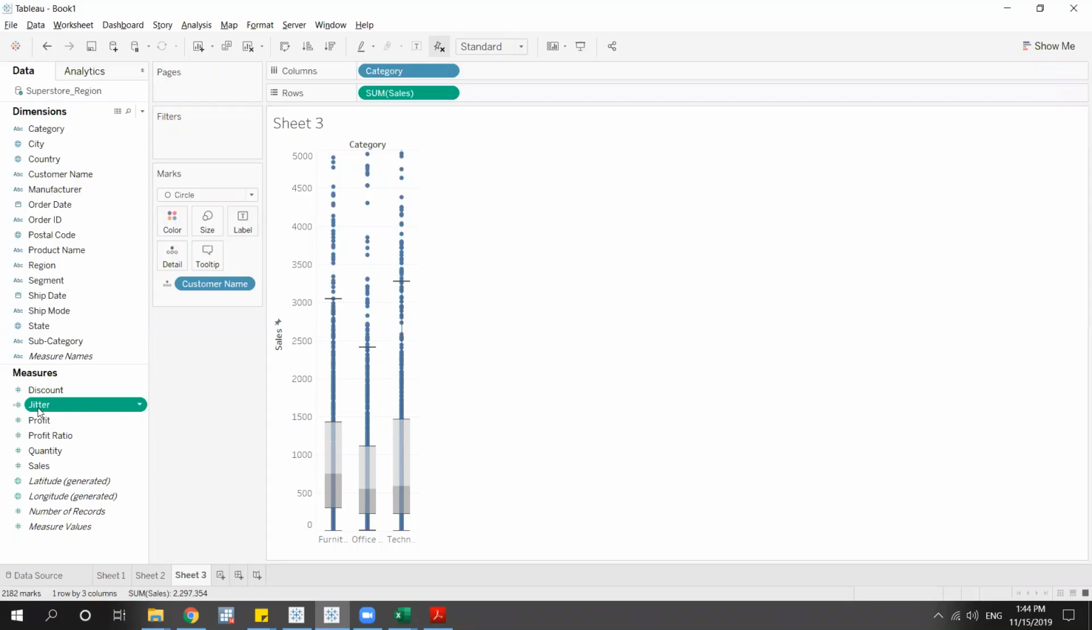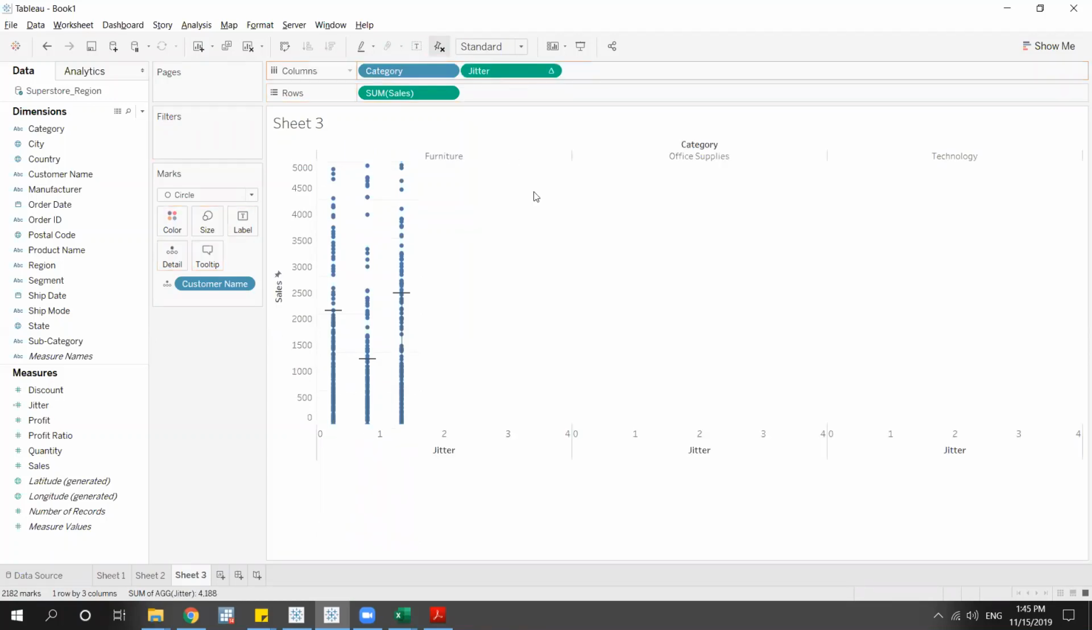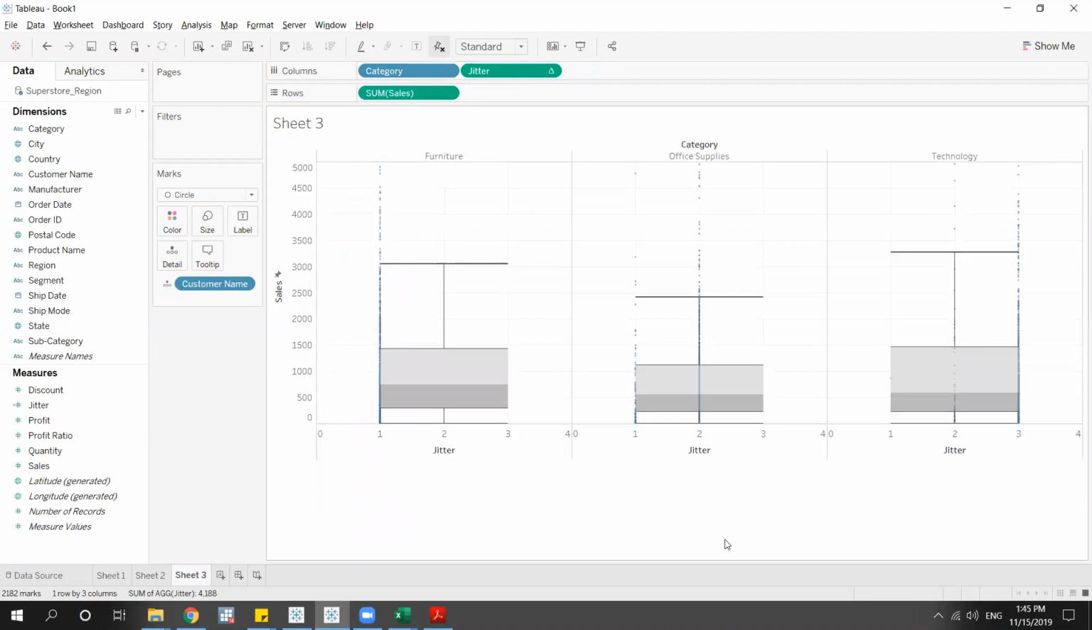And then we can see this little jitter here. What this does is index all the customer names, from 1 through more than 5,000. So we can put this into columns here beside the categories. Try this. But we still see the same problem, right? We still see these lines here. Then we cannot see the quantity of the data set.